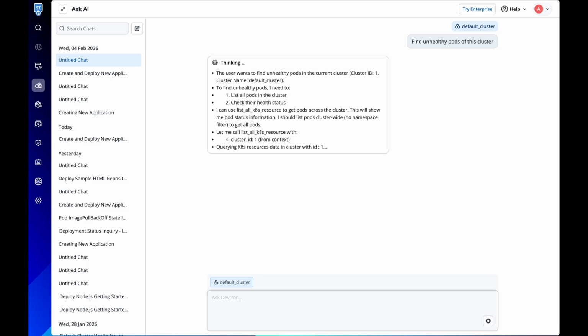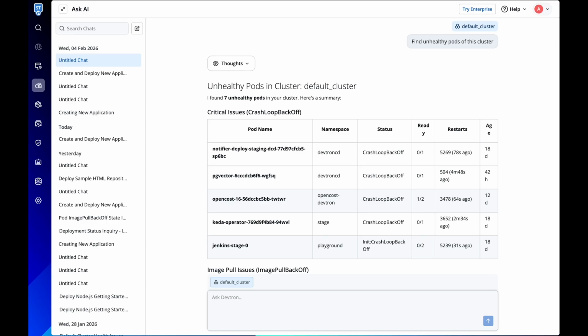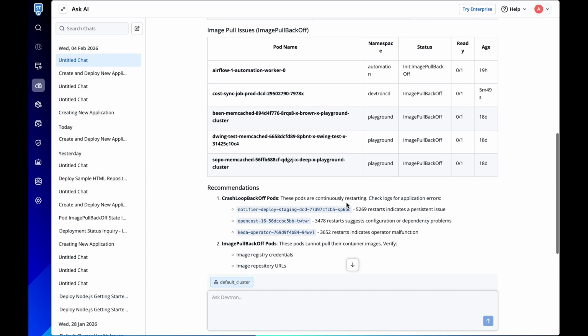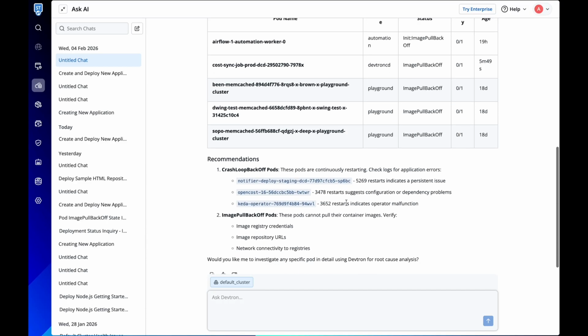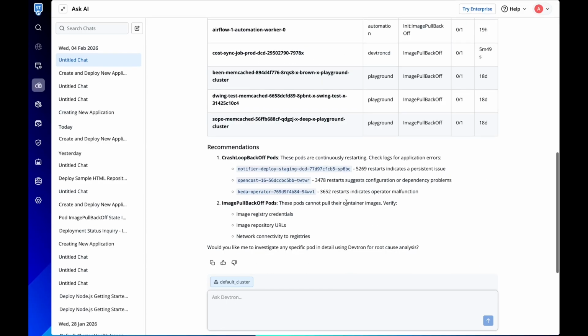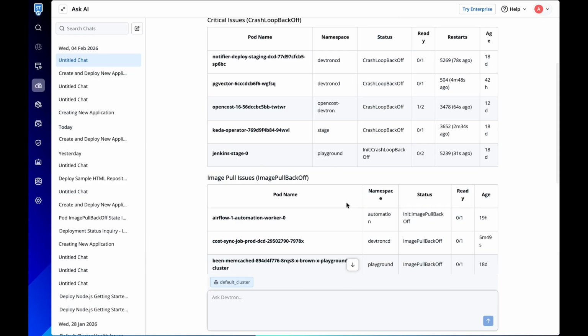It analyzes the cluster and gives us a clear summary of every pod that needs attention. We can see some pods are stuck in image pull back off. Others are in crash loop back off. Instantly, we have visibility into what's broken and where.